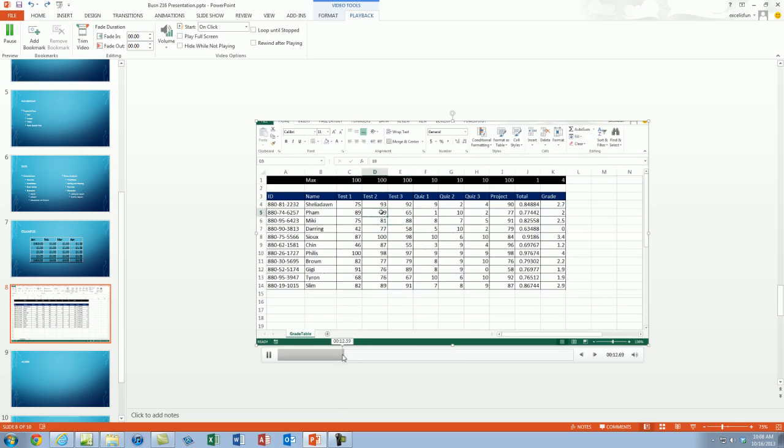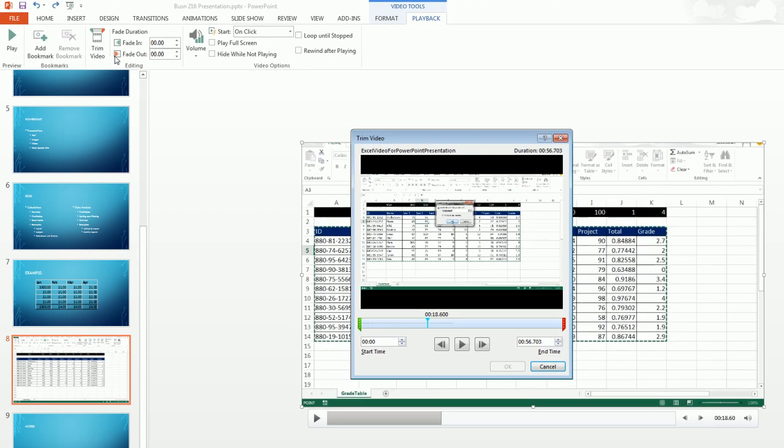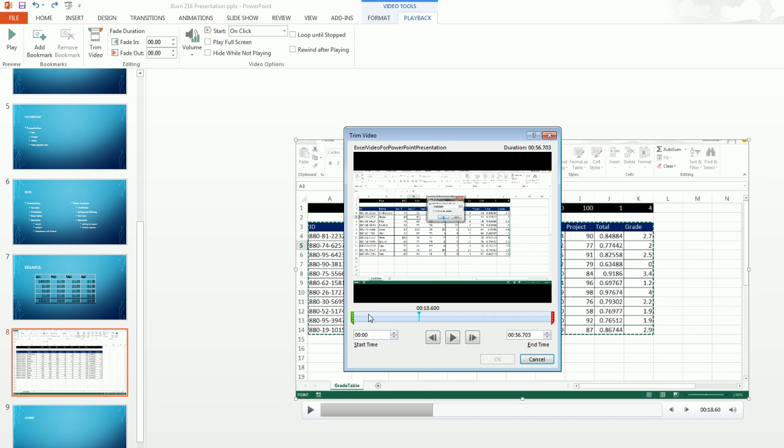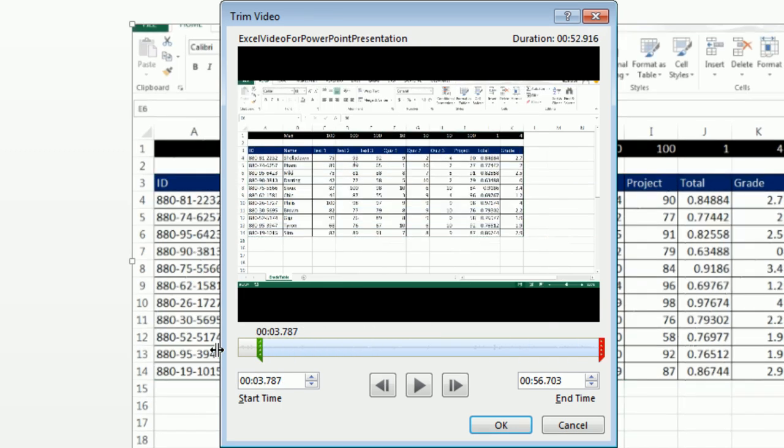So I'm thinking I want to trim this and make it a little bit shorter. So we're going to go up and click the trim button. And all you have to do is move the green and the red and click OK. It will keep the whole video, but it will only show this part that you've chosen between the green and the red in the video. I'm going to click the play and decide where I want to stop it.